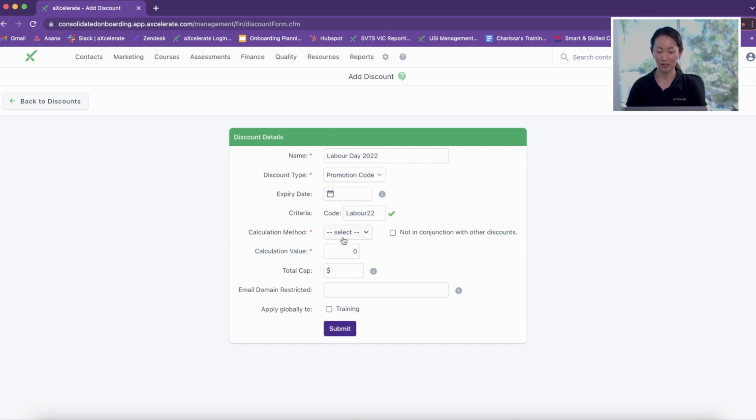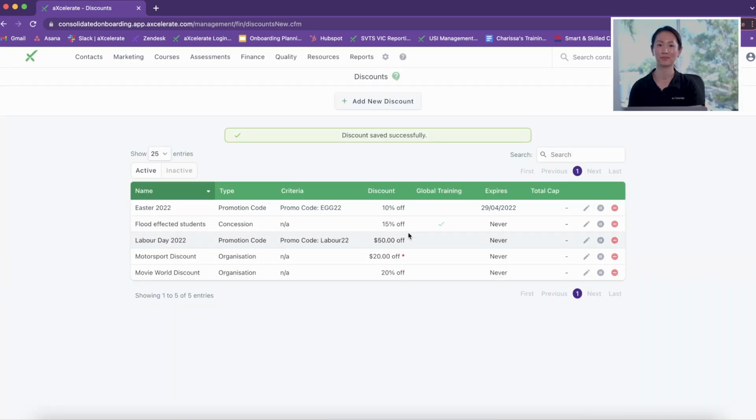I will select the calculation method as flat rate off, for example, and state that students will get $50 off when they apply this discount. Ensure that the Apply Globally to checkbox is not ticked off. We'll now hit Submit. And this is how you can create an organization type or promotion code type discount.